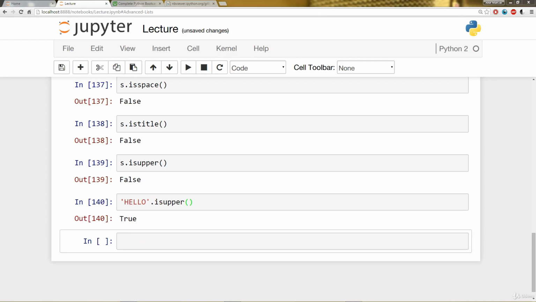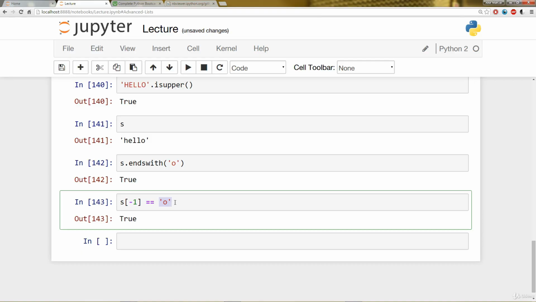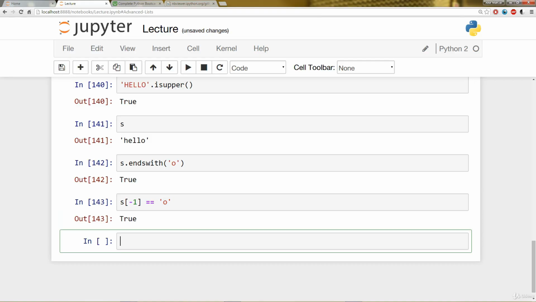All right. One last method for checking cases is endswith. So I could check s.endswith, and let's say I wanted to verify that it ends with o. And this is basically the same thing as just doing this, right? Checking if that last character in the string is equal to something, and it returns a Boolean.